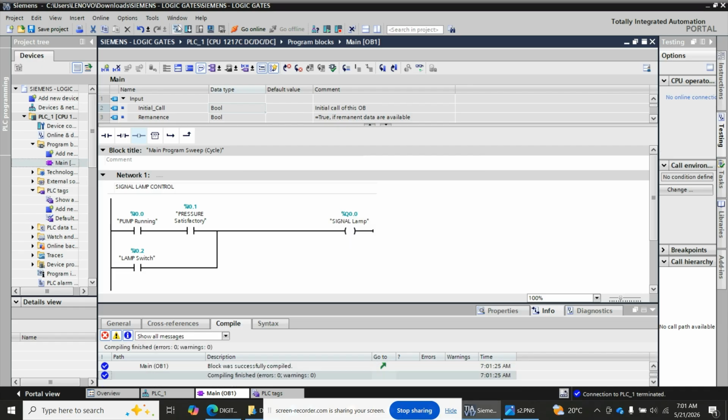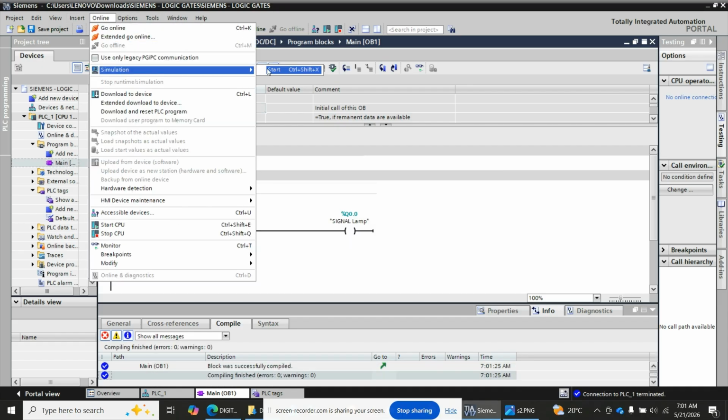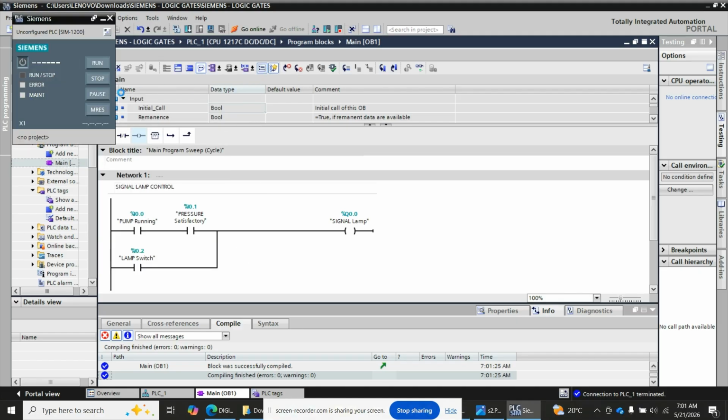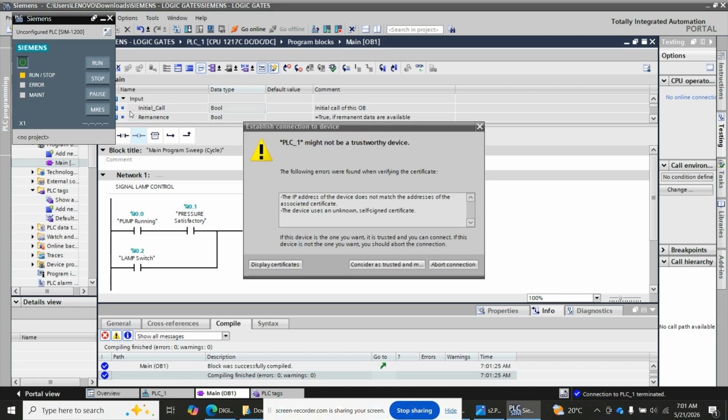Okay, so let's compile this. Let's come here on online, say start simulation. Okay, so we toggle the inputs and see if it's acting right. Maanake sasa aka ka network ndo ambako sasa kanakuwa downloaded kwenye hiyo PLC controller yako, alafu kanakuwa kanapokea input kwamba input kutoka kwenye pump kama iko on ama off, na input kutoka kwenye pressure gauge kama iko at the desired level or not, and then output inaenda control the lamp.